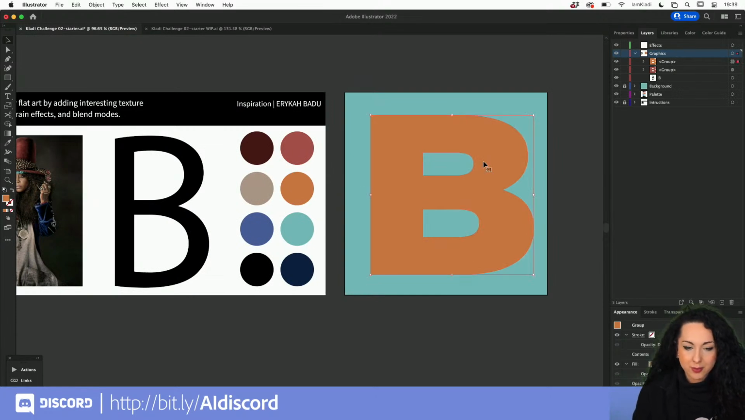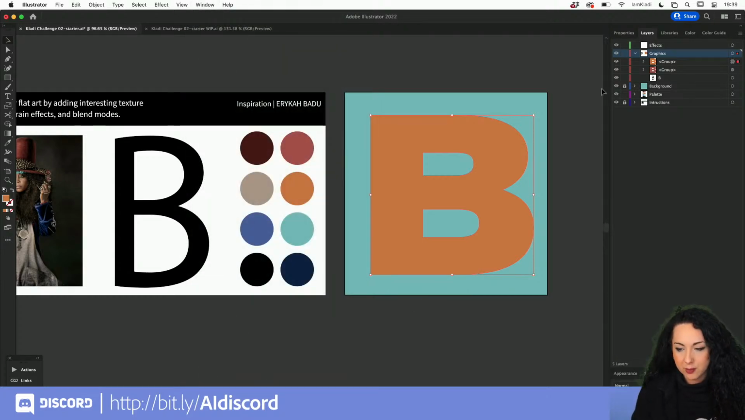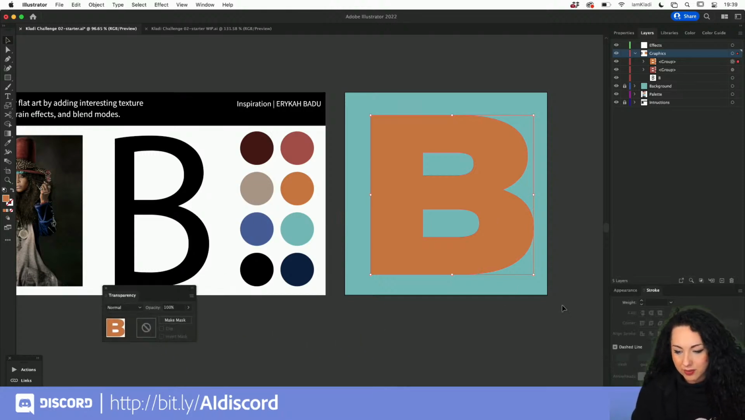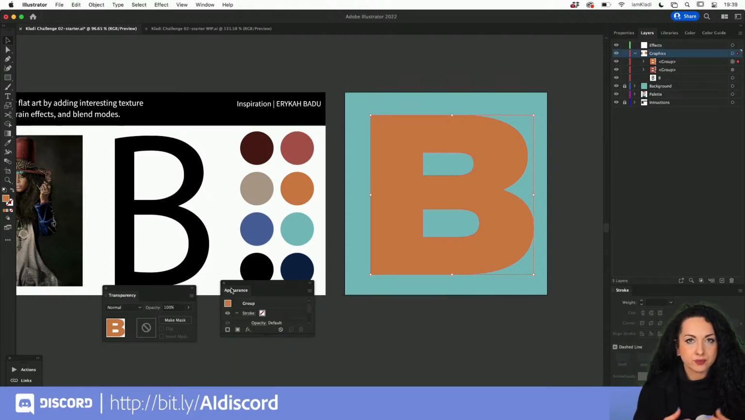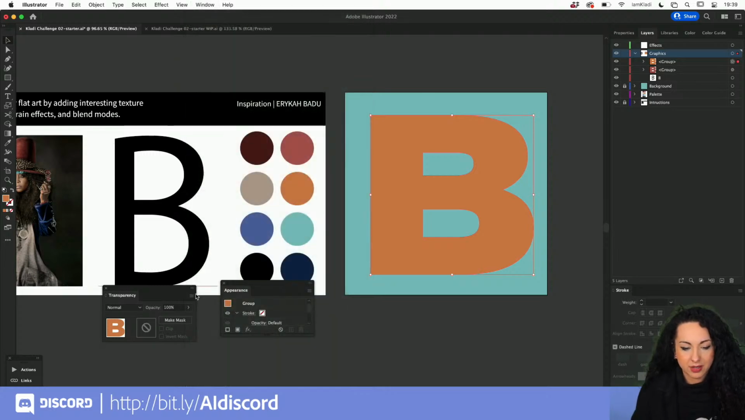Once we do so, I'm going to head to my Windows panel to bring up the transparency panel. And since we're here, I'm also going to bring up another panel, which is the appearance panel. Mine is already here inside my stack of panels. If you cannot find it inside your workspace, as I mentioned before, you can find the appearance panel alongside all the other panels under the window menu. So click window and you will see the appearance there as well.